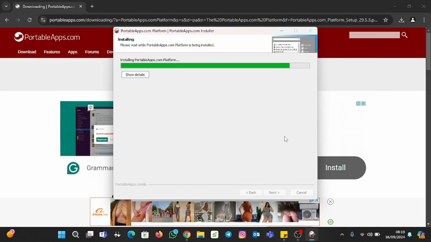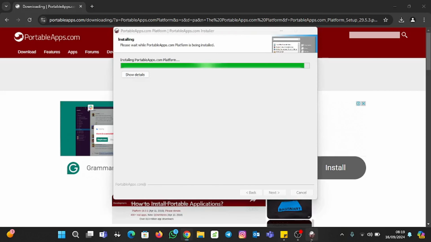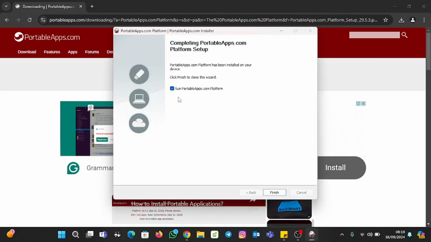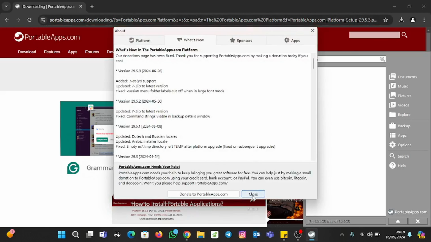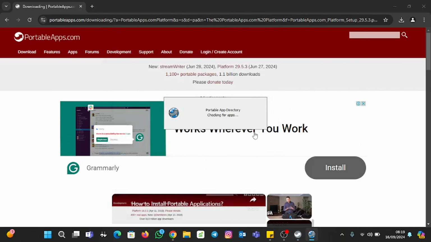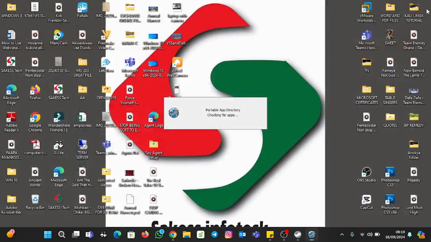So it's installing the application. Okay, so run PortableApps.com Platform. So let me click on finish. I want to run it. So I'll close this and then okay, so Portable Apps directory checking for apps. So let me close this website. So it's checking for apps. Okay, so let's wait for it.